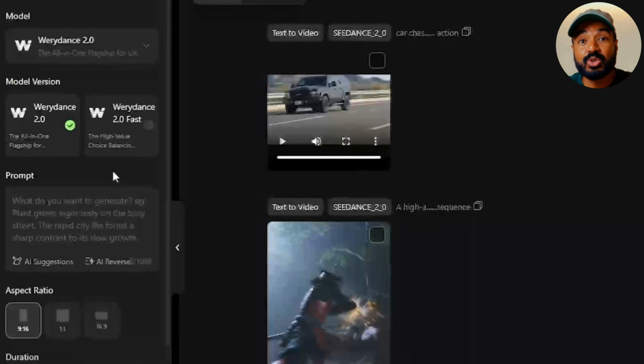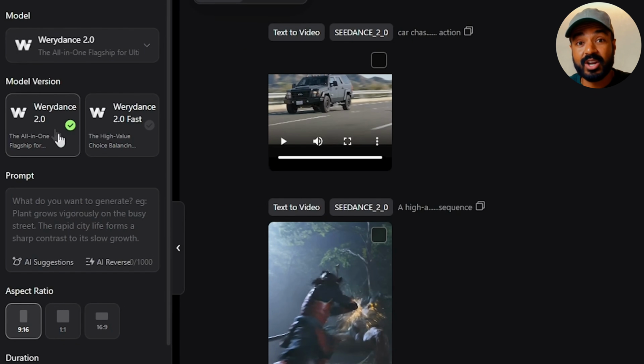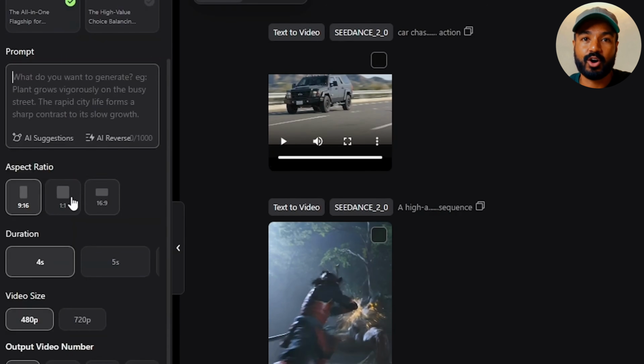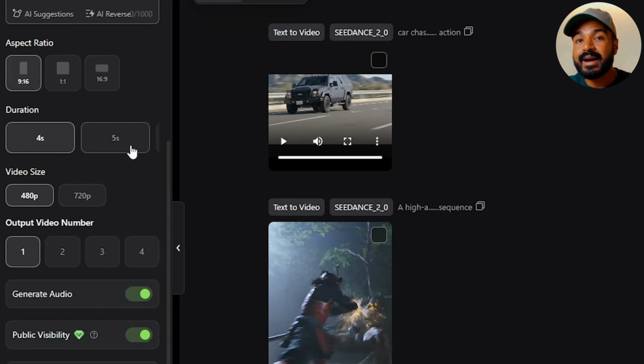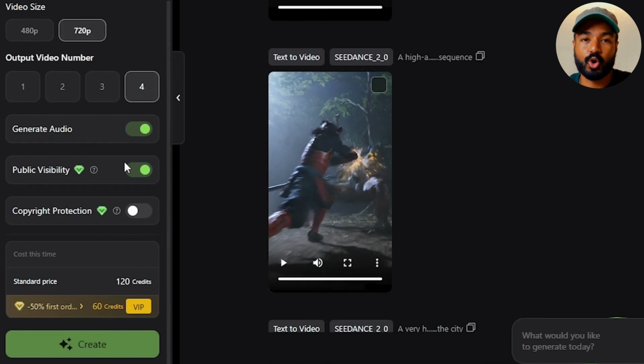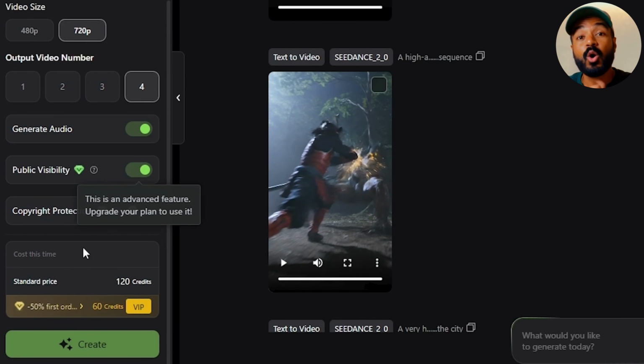So basically, it comes in two different versions. We have the Werydance 2.0, which is the Pro model, and we have the Werydance 2.0 Fast, which is going to be the fastest model, but you will be compromising on the quality. And here we have the option for the prompt bar. You can also control the aspect ratio, and then we can switch between the duration, and the maximum duration is 15 seconds. I don't know why this is not showing over here. Maybe it's some kind of glitch. Then you can also switch between the quality, maximum is 720p, and you can also generate 4 outputs at once, which is a great option. Next, we have control over the audio and visibility. These are all different settings.